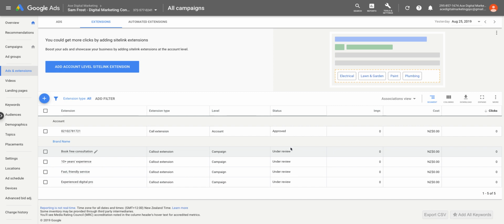So that's how you set up callout extensions, another really useful type of ad extension to help boost the performance of your ads. Hopefully you found that useful.